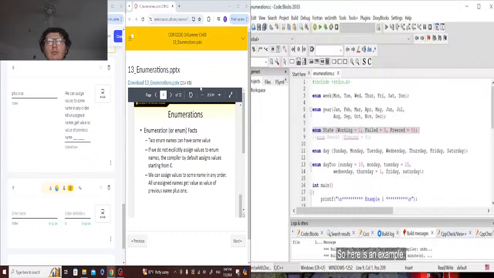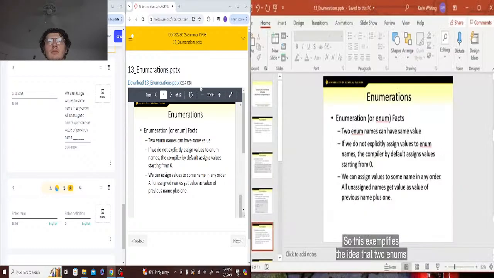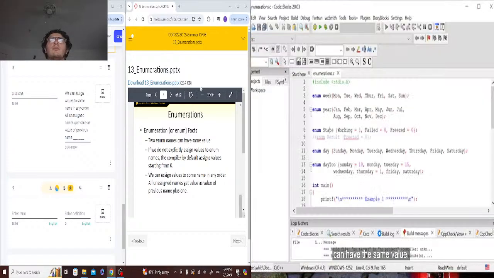So here is an example. I have in my enum state working is a 1, failed is a 0, unfreezed is a 0. So this exemplifies the idea that two enums can have the same value. This example here, enum day 2, demonstrates the ability for me to assign a specific value to one of the enums.